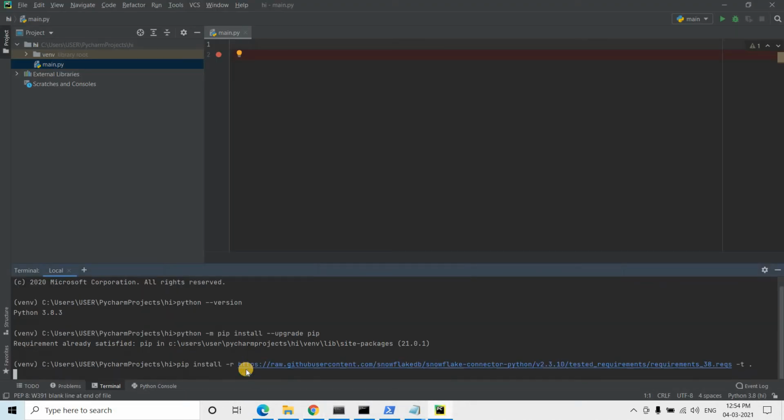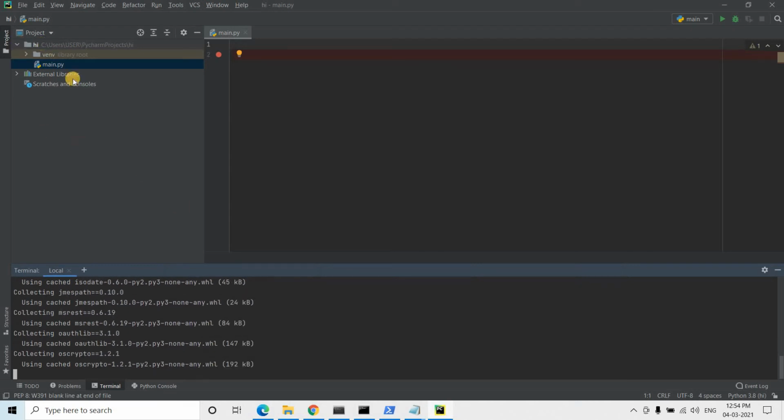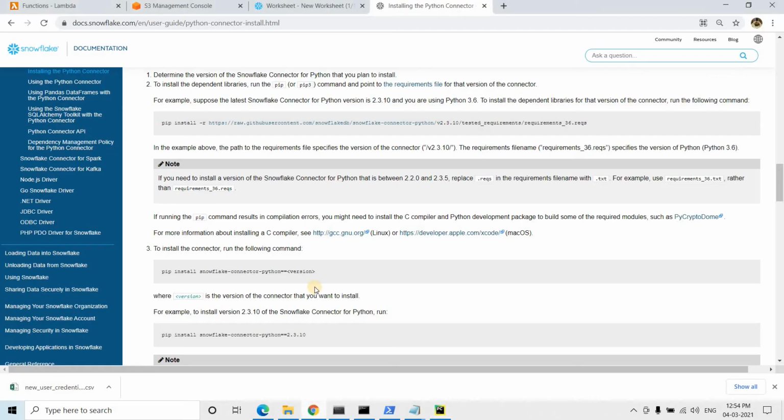Perfect, and then hit enter. So it will be installing all these requirements, and eventually you can see in this particular virtual environment, in this particular project, it is installing. Let it install. Then what is the next step?